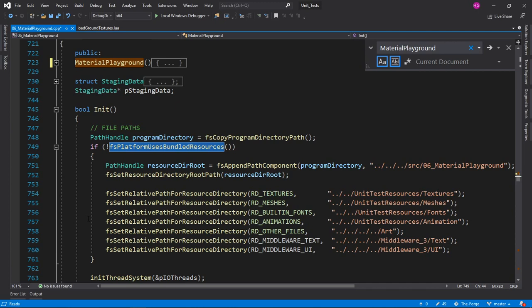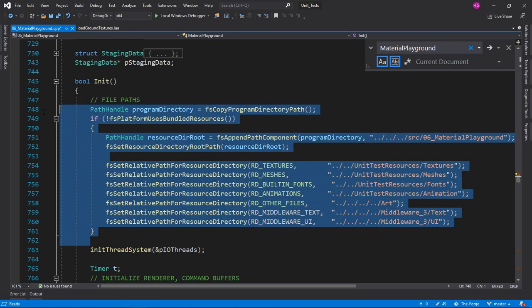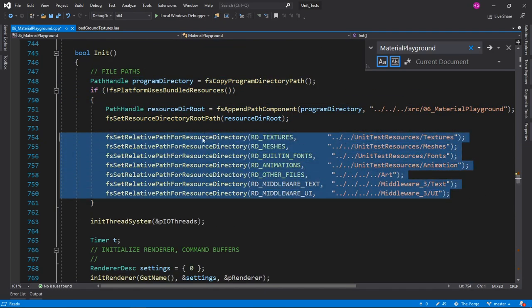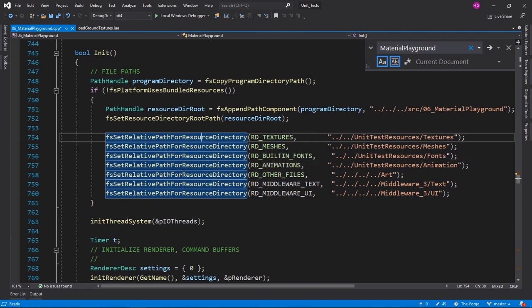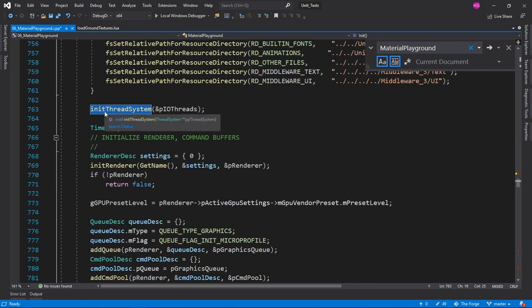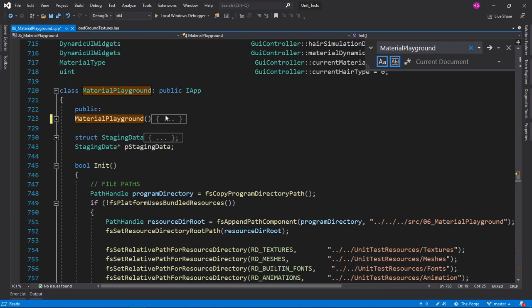This platform uses boundary resources. What the hell is that? Oh, so this is probably a kind of resource management thingy. I don't know. We get to that, but this is probably just loading. This is initialization for loading the assets with the animation, fonts, meshes and stuff in thread system. What is the thread system? I don't know. It's probably part of the, what is it part of? It's probably part of the IApp interface.